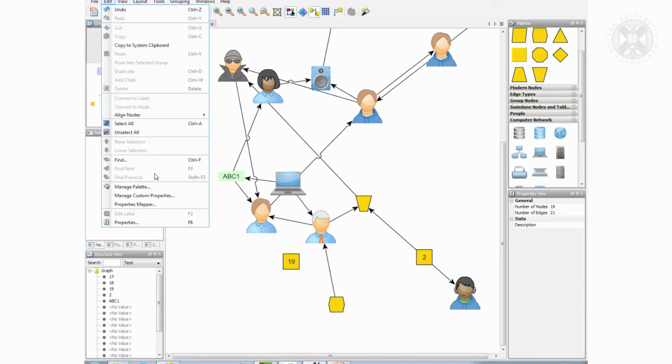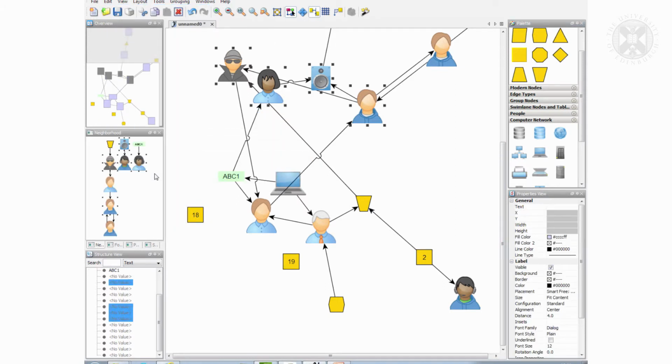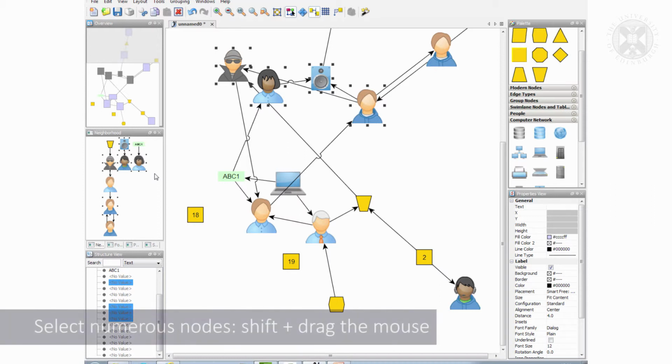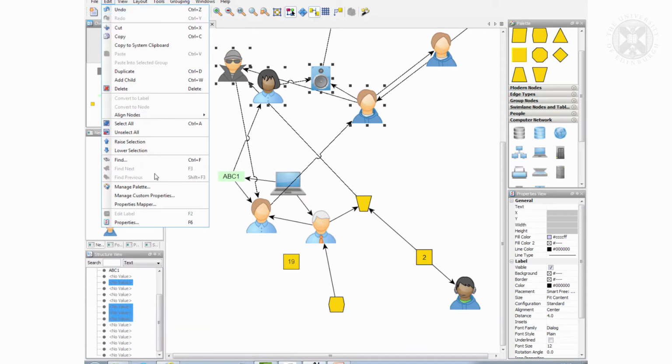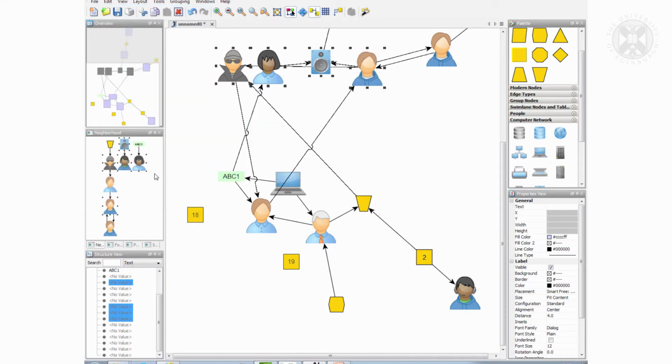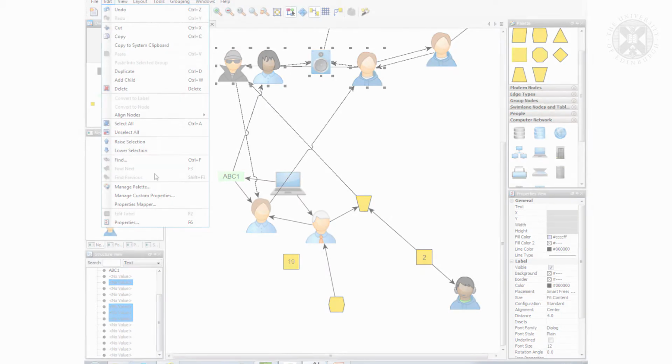Within here we can align nodes. So if we want to take this set of nodes here and align them, so select them. So again, shift and drag the mouse and you'll select numerous nodes. And what did we say? We want to align them, so we're going to align them to the top. And you can see they're now all aligned according to their top margin. Okay? All useful little tools.